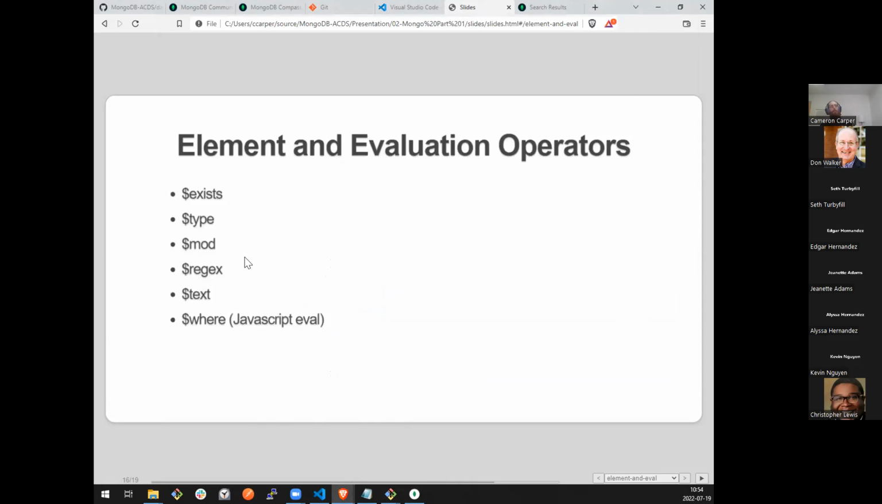Mod is the modulo or modulus operator. Actually just taught that in my JavaScript class last night. I love that operator. Don't find myself using it in Mongo much, but it's a good thing to have around.